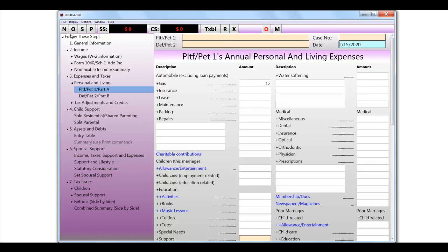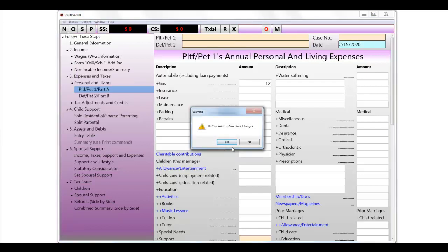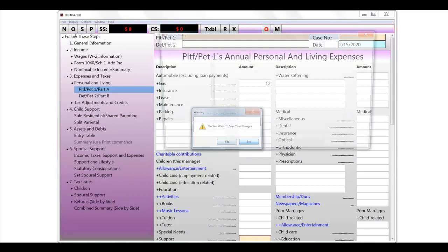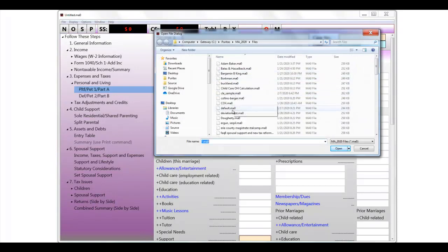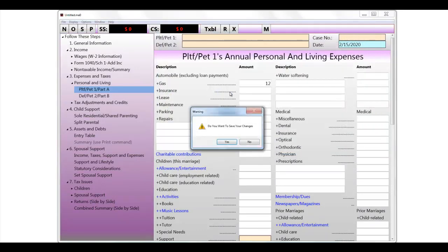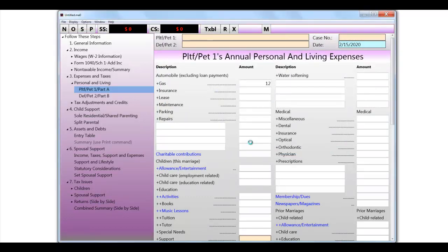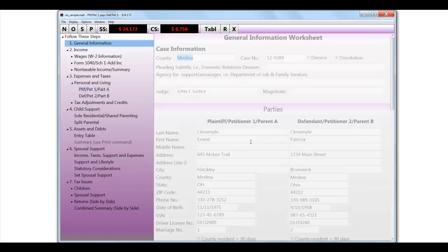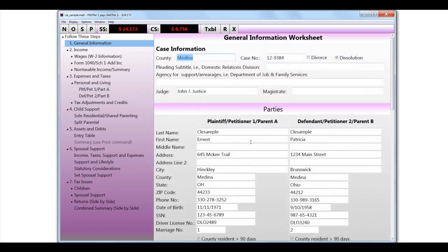I'm going to open up the CLE sample. Wait a minute. I opened it up. I'm not sure what I did there. Let's see what happens. There we go. I opened up the sample file.